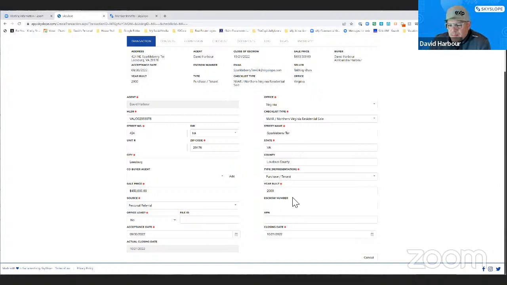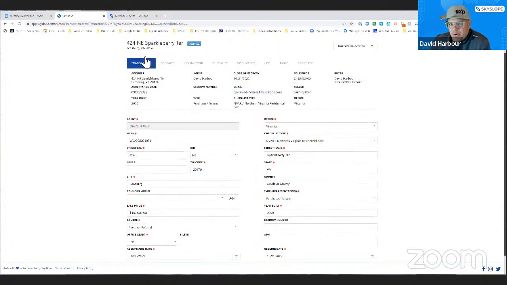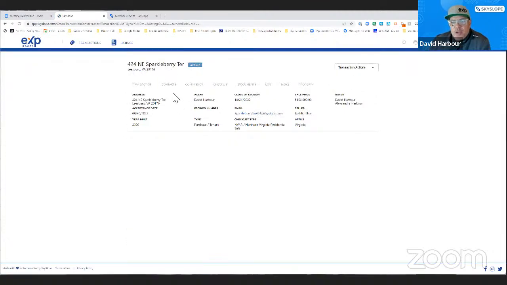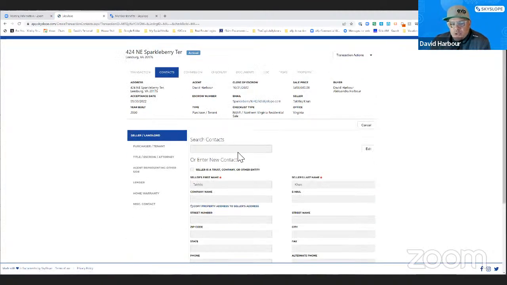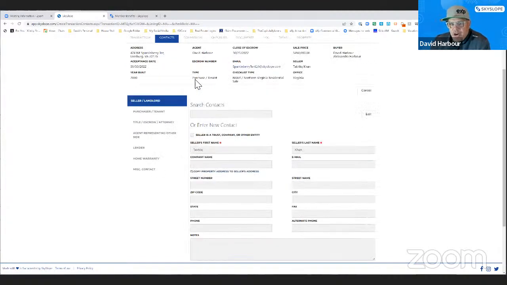There's all the information regarding the sale, the sales price, the closing date, and also if you're in different MLSs or you have different contracts, you have the ability to set up different checklists, and I'll explain what that is in a second. The next tab right here is where you have the ability to put in all the different players within that transaction. So whether it's buyers, sellers, title company, lender, home warranty, put all their information right into here.